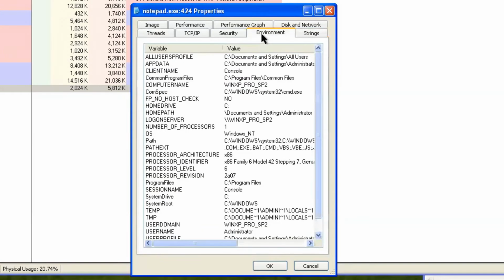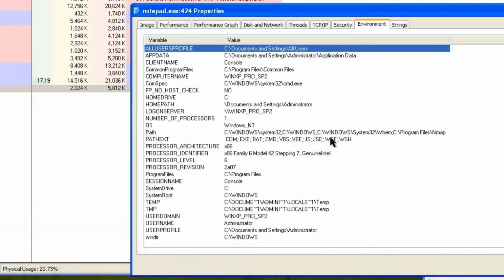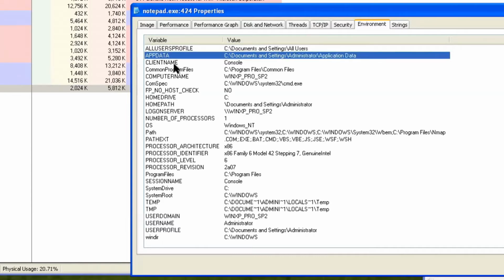What else? Yes, the environment. That's quite interesting because it gives us access to all of the environment variables that this Windows process is using. So environment variables are basically Windows settings that are represented as a bunch of variables that are accessible to programs. So, for example, ALLUSERSPROFILE is the location of the all users directory, which is the standard directory that stores profile information. The location of the AppData, which is another common Windows directory.